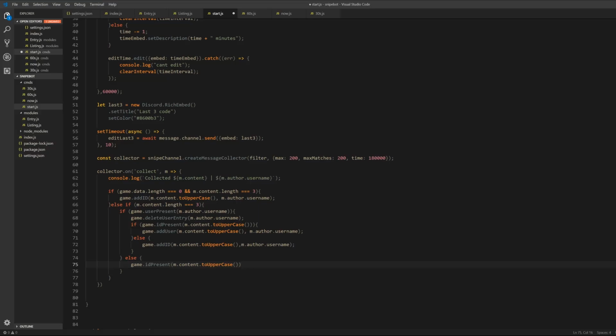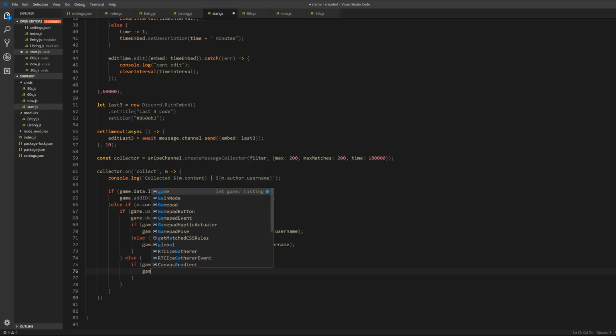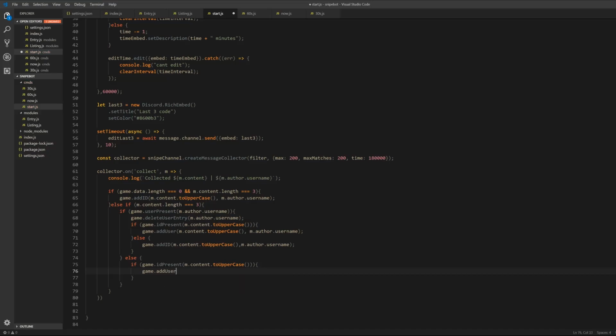My bad, I forgot to write that. So if the ID is already present, we're just going to add the user. So game.addUser, and our user has the message.content.id. Oh, sorry, message.content.to uppercase.